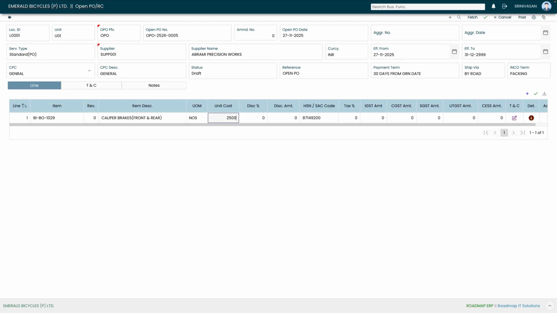then the discount of 10%. After giving the discount, this discount amount will be generated automatically, followed by HSN and SAC code. Then we have our tax percentage. It's the percentage of tax applicable on the item based on HSN and SAC.